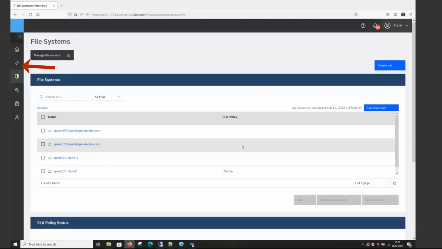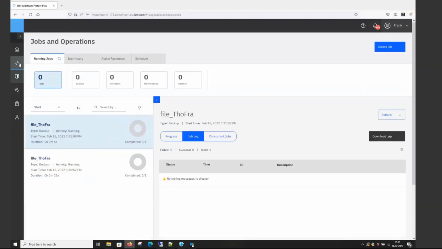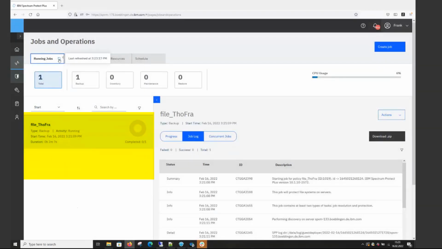And now if we go into the Jobs and Operation tabs, you'll see that we have two backups running. So we'll go ahead and wait for those to finish. Okay, the first backup finished, so we can go out and modify the files on that 132 server so that it looks like the files were destroyed.